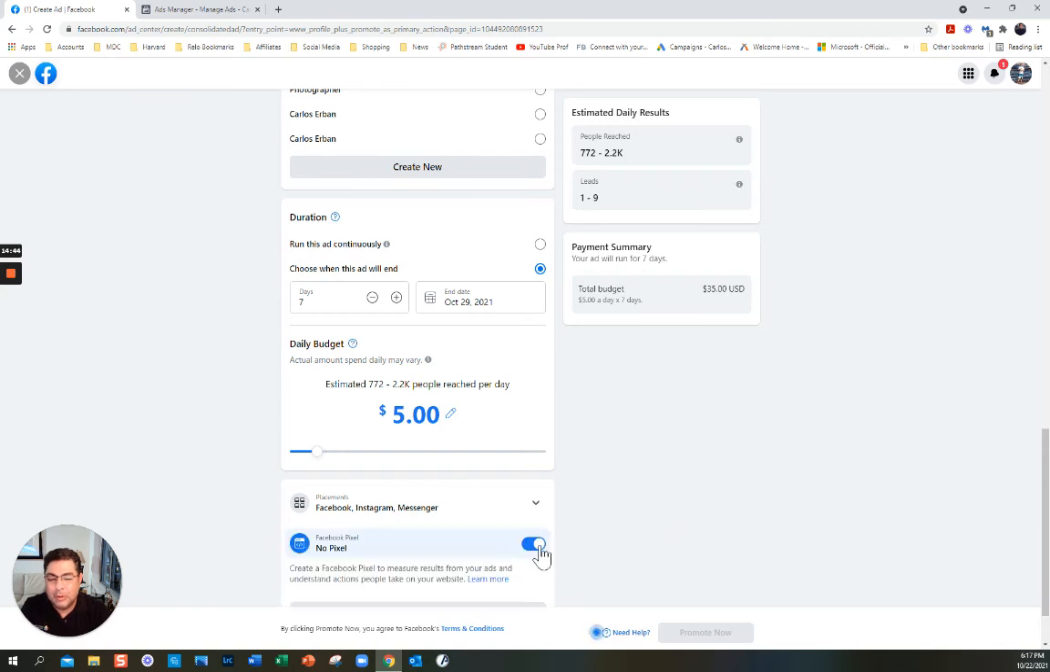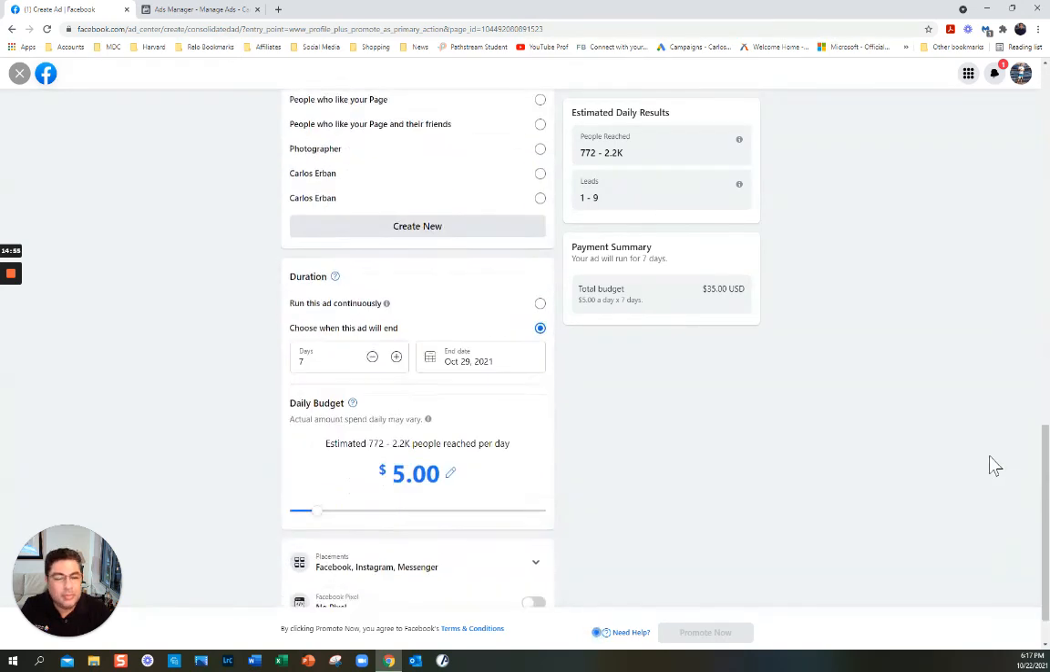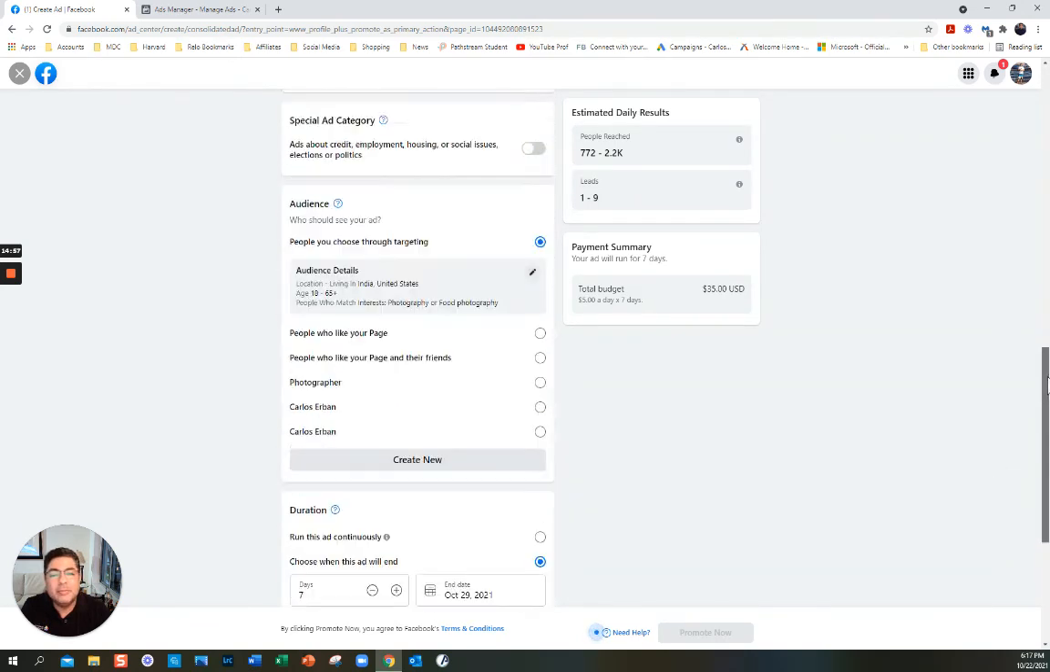Facebook Pixel. So what is Facebook Pixel? Create a Facebook Pixel to measure results for your ads. So no, I want to measure the results of my ads. So that's my credit card. So far so good.